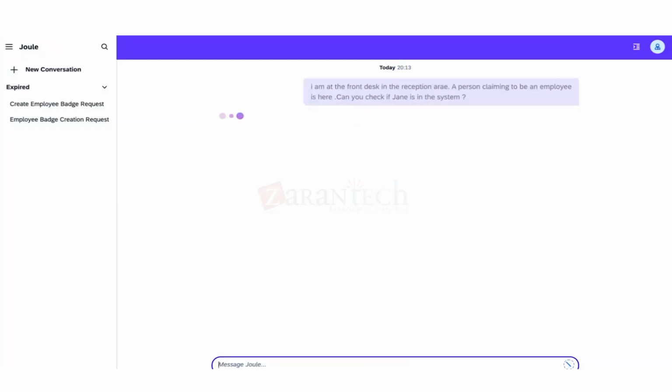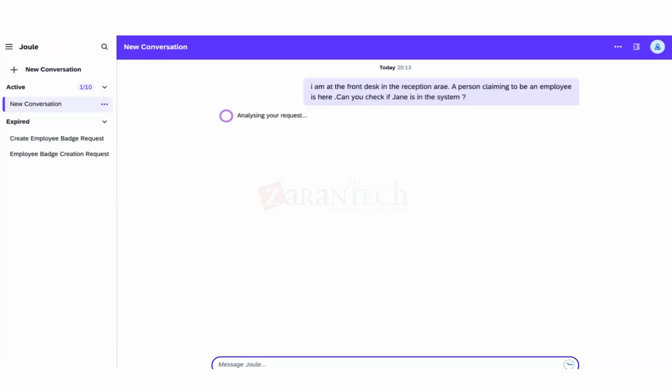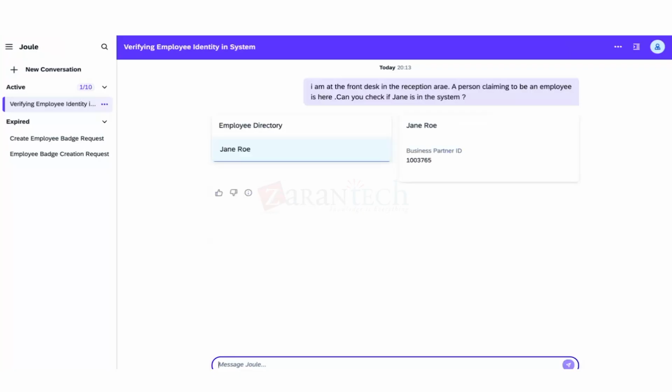Now it will check it. See here, employee directory, it has hit the employee directory database of S4. It got the details of Jane Rowe, the business partner ID, and the first name and last name also. So this is how you can easily get the data from the database.